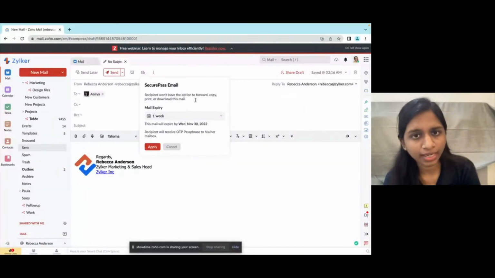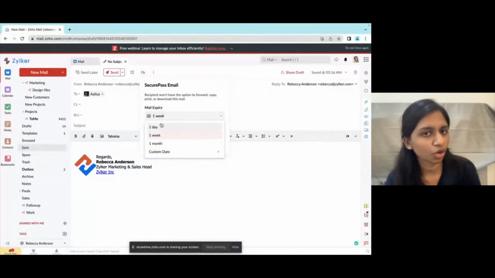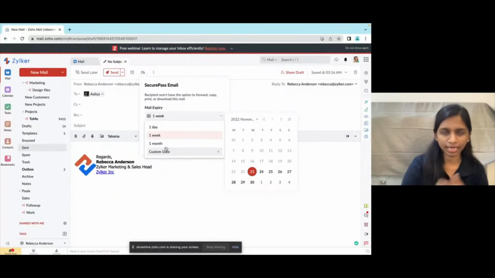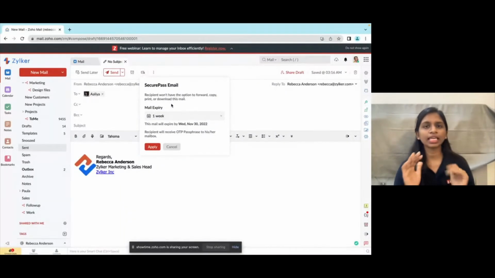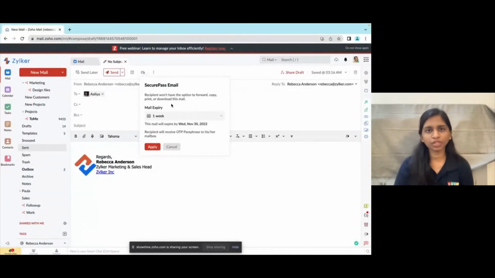Once you choose that, it will show you the expiry date. You can change the expiry date in accordance with your need: 1 day, 1 week, 1 month, or even you can customize the date, but the default will be 1 week. So what it says is, even after you send the mail to the client, after 1 week, the client will not have any access to the mail.